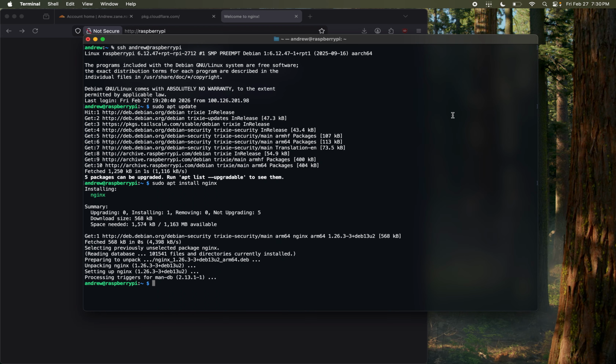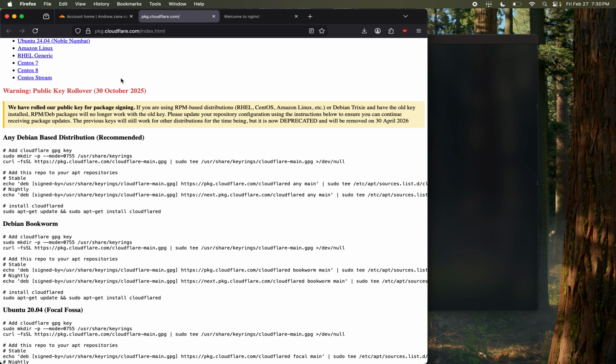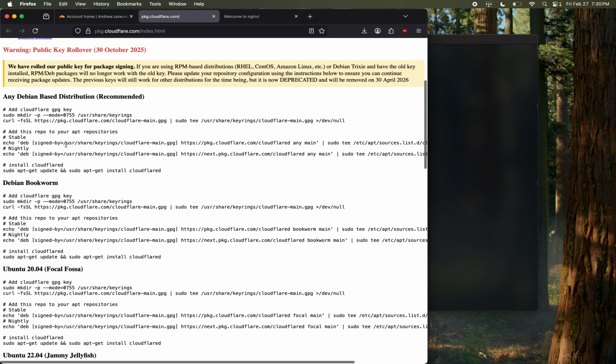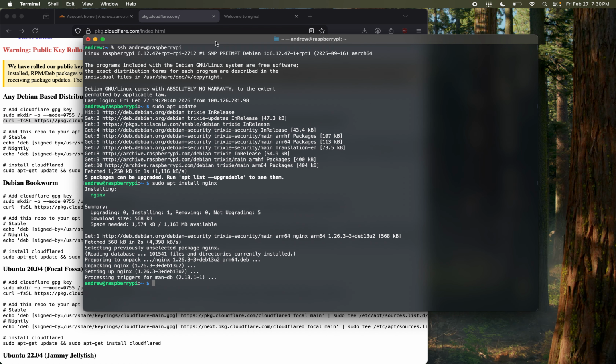So now to publicly expose this page, we are going to use Cloudflare tunnels. So we first need to install the Cloudflare daemon for this to work. Coming over to the documentation page for the Cloudflare daemon, we're going to install this for the Debian-based distribution recommended. So we need to add some apt repositories to install the official release of Cloudflare daemon. So we're going to copy this command, which is going to add the signing keys for the repository.